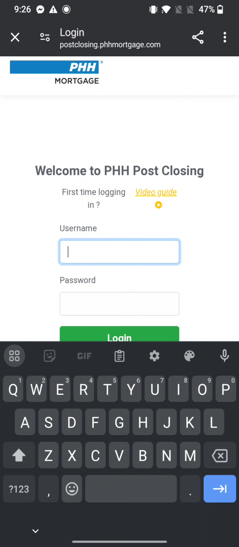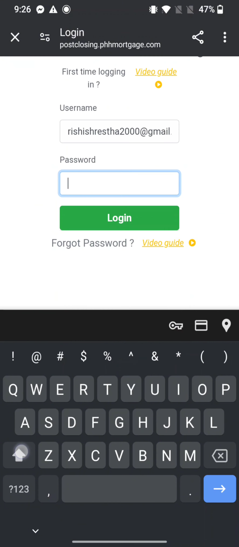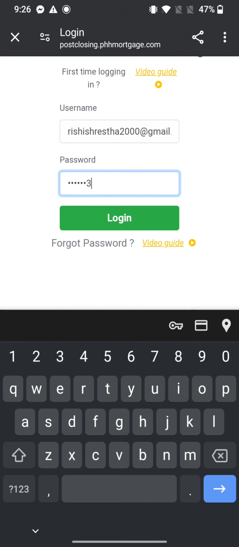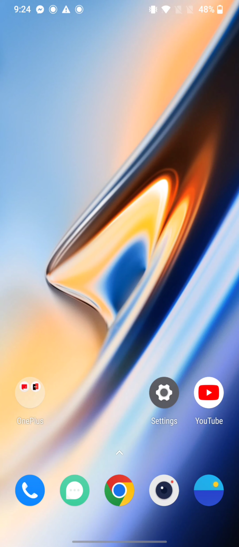Enter your username and password associated with your PHH Mortgage account and tap on Login. In case you don't remember your password, click on the Forgot Password option. This is how you can log into your PHH Mortgage account quickly and easily in just a few steps.